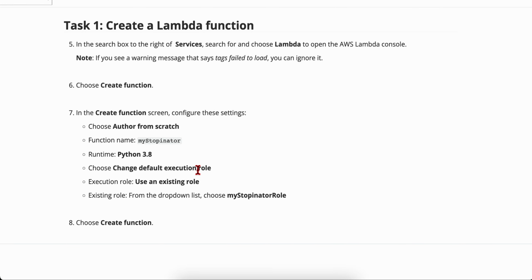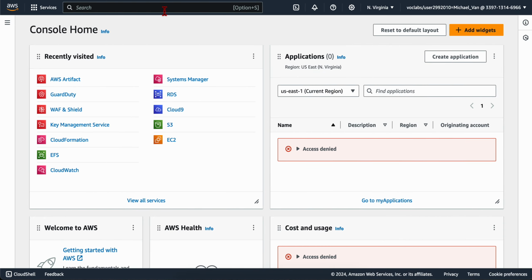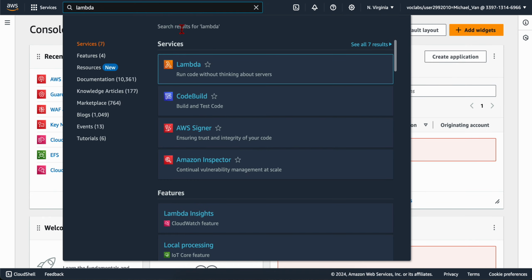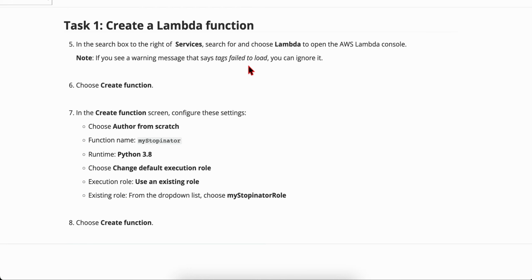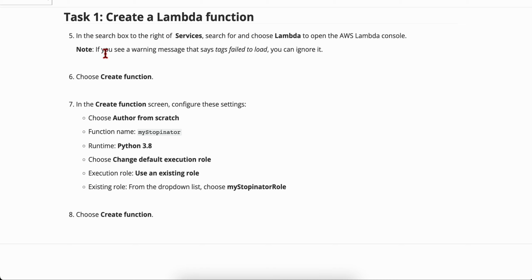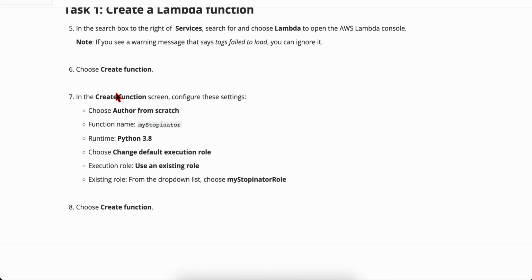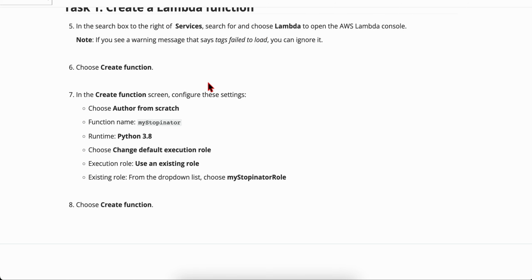So first things first, task one, we are going to create a Lambda function. In the search box to the right of Services, search for and choose Lambda to open the AWS Lambda console. So we go to Lambda. Note here, if you see a warning message that says task failed to load, you can ignore it. Now we are going to choose Create function.